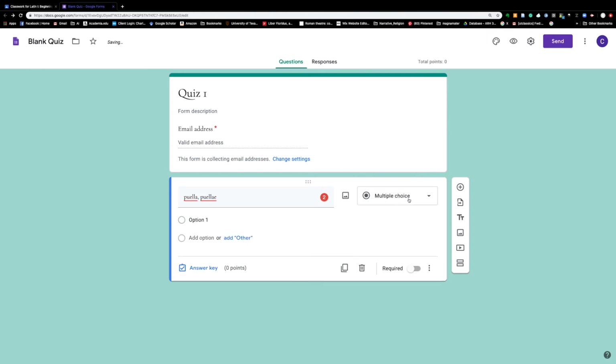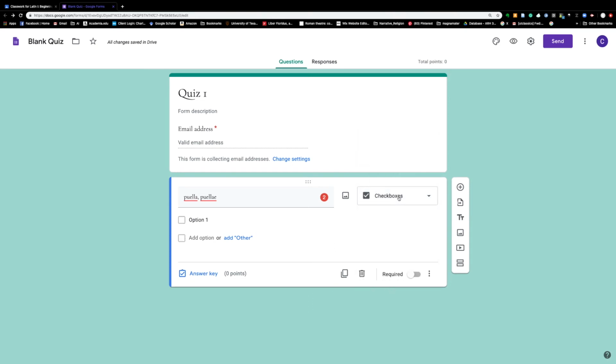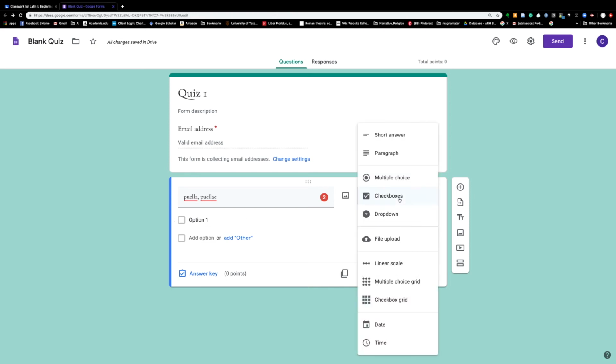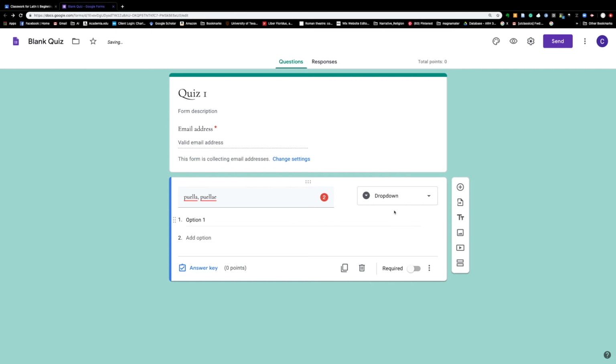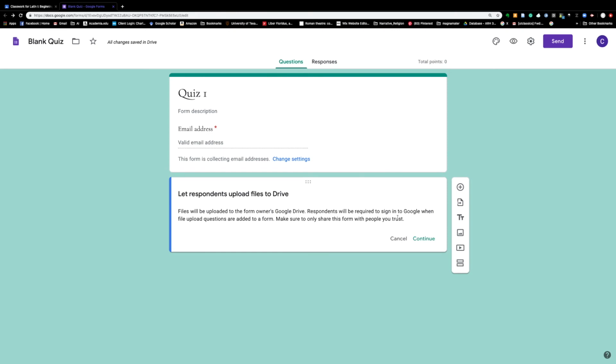You can use a multiple choice option, and this is great if you have one correct answer and they have to choose from a whole bunch of different answers. If you want the respondent to reply with more than one answer, you want to use the checkboxes option. You can allow respondents to reply by using a drop-down. You can also allow respondents to use the upload file feature. So if a question is, for example, what did you do on Monday? You might have a student upload a picture or some Google Slides showing you what they did.